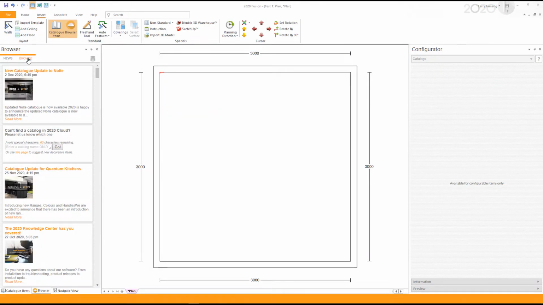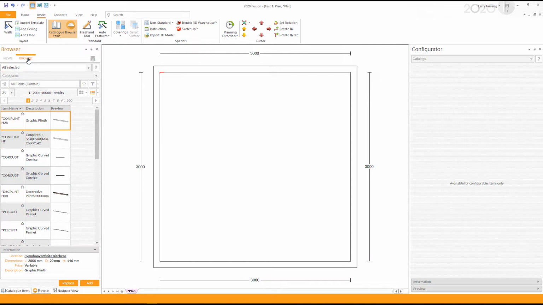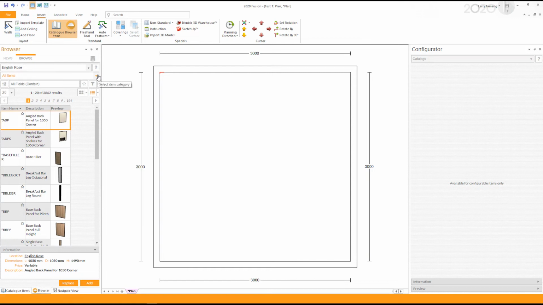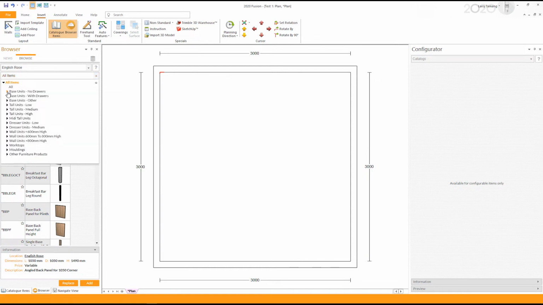In the browser palette, we can use filters to locate specific items. For example, if you want to add a corner base unit from a catalog, select the catalog you want to use. In the items category, select the type of item you wish to add.